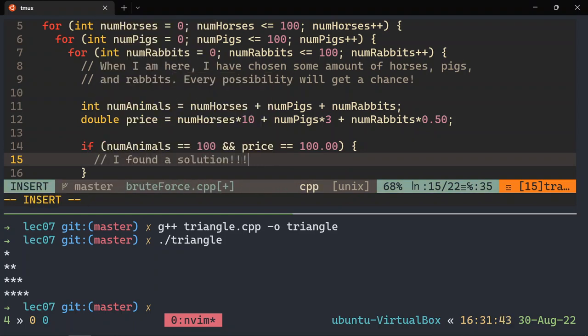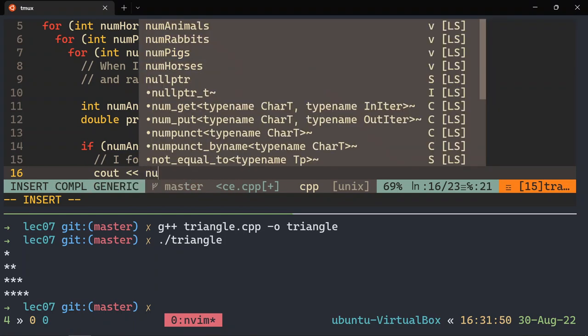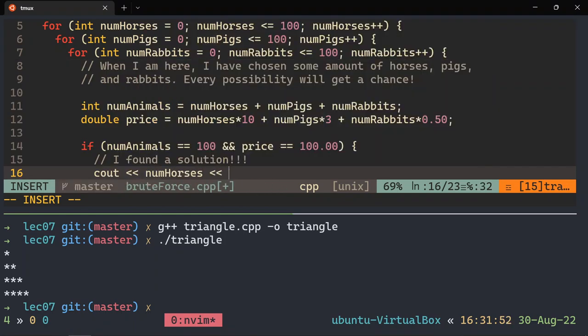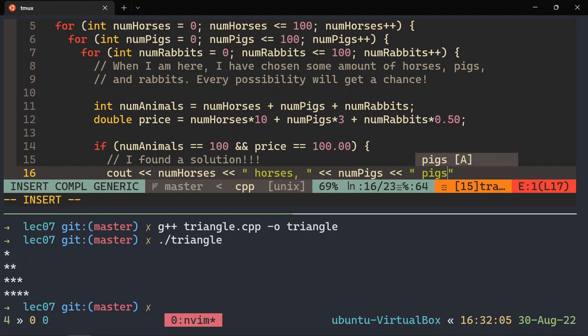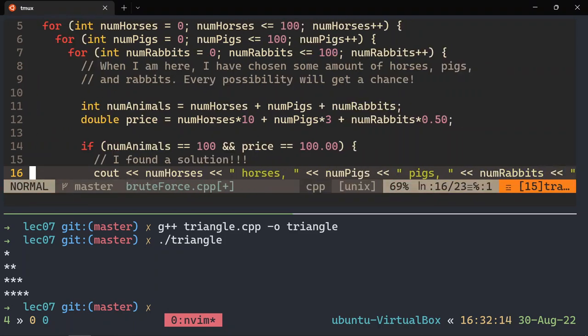Yay. Let's print it out. So it took this many horses, pigs, and rabbits. So here's a solution. This many horses. And let's see. Then we need a comma and a space. numPigs, pigs. Comma space. And then numRabbits, rabbits. New line. So I'm just printing out the possibilities.